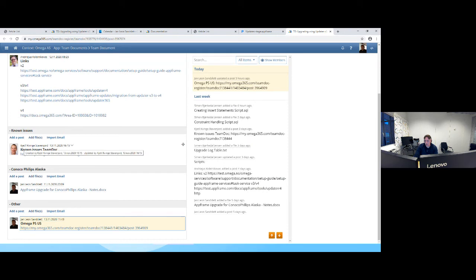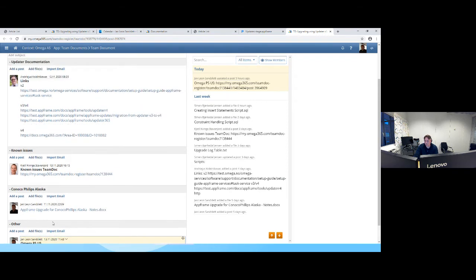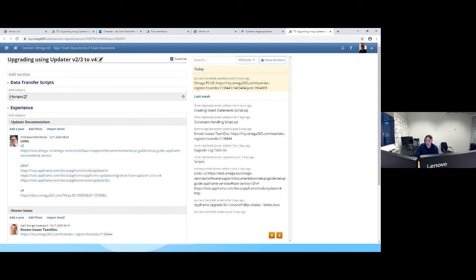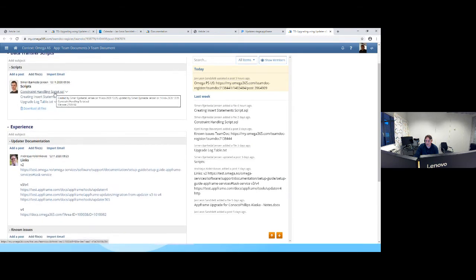So like Kjetil here has uploaded a team doc and a document describing the upgrade for ConocoPhillips Alaska. And Omega PS US has a good team doc on AppFrame updates, so those are worth to take a look. And also we have Siemens data transfer scripts in here, so you can download these from here and adapt them to your environment and your modules and do the data migration option if you prefer that one instead. And also if you need any assistance in preparing for or performing updates, you can also contact our technology and we will help you get up to the latest version.